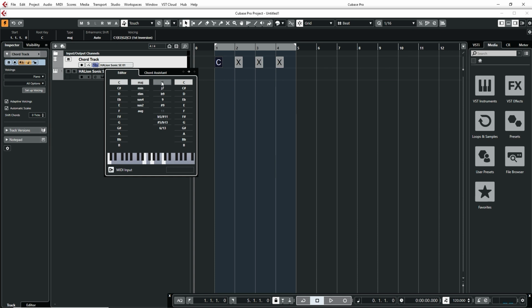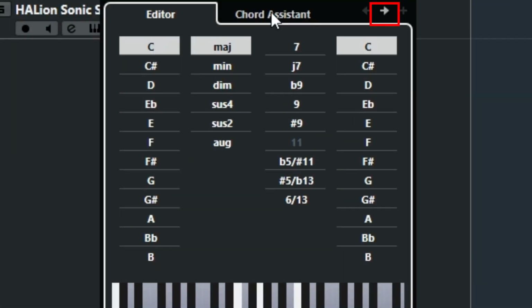If we wanted to add a chord tension, such as a seventh, we could click that here, and this far right-hand column also allows you to change the bass note. So with C major now selected, you can see that the X on the actual chord track has now changed to C major. To move on to the next chord, I can click this right arrow in the top right-hand corner of the window.